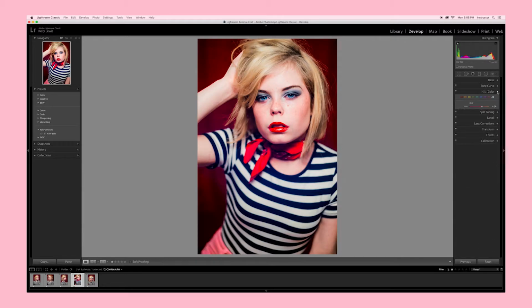The next panel we'll be working with is Split Toning. This is my favorite adjustment panel in Lightroom, and I think it is the most underused. The Split Toning panel allows us to adjust the hue and saturation of the highlights and the shadows independently. I can make my highlights warm while keeping my shadows cool, or vice versa. This is a very popular effect that you see in movies these days.